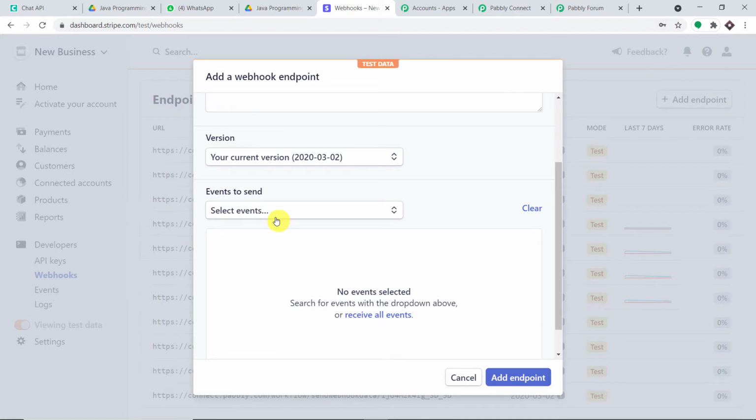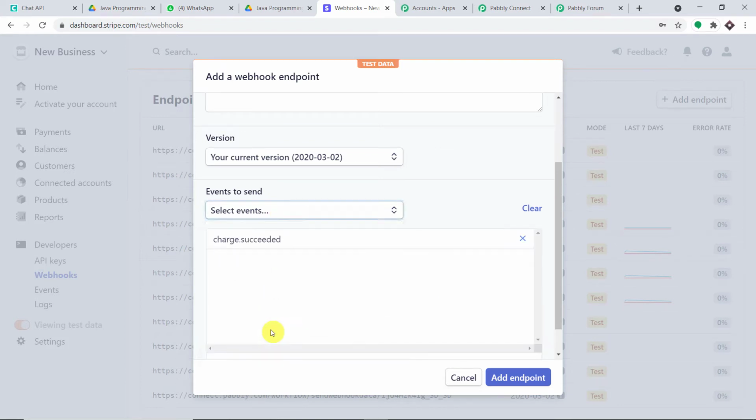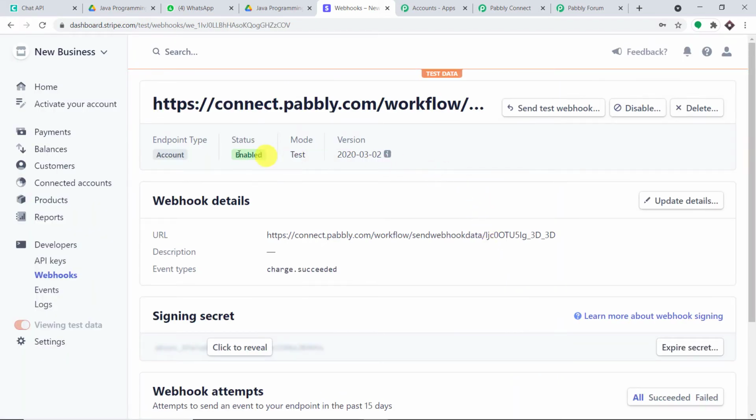Now comes the most important part, the events to send. So basically, we want to send the data when a charge is captured or when a payment is made. So we are going to mention the event as charge succeeded. Okay, so this is the one, charge succeeded. Now basically it will send the data when a new charge is made in Stripe. Let me just click on add endpoint. Okay, so basically our webhook is ready. So this means that we have successfully integrated Stripe to Pabbly Connect.